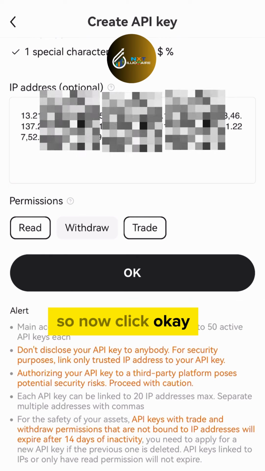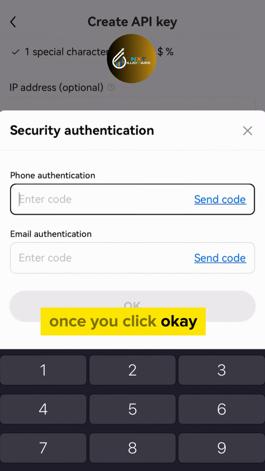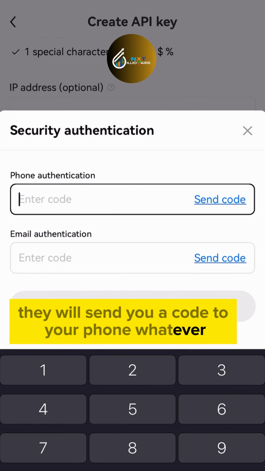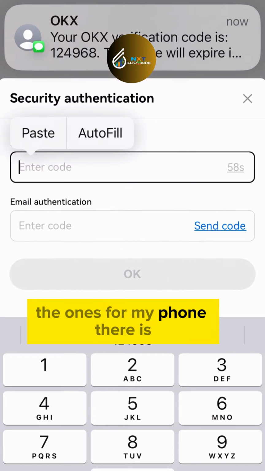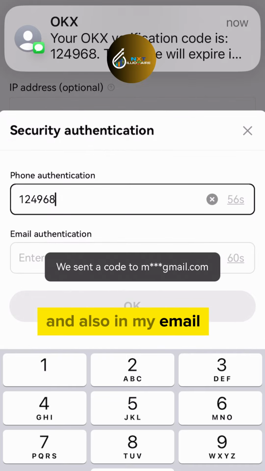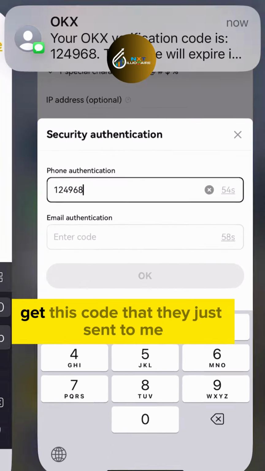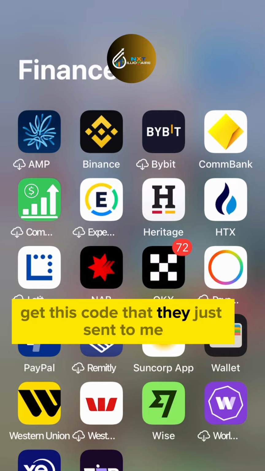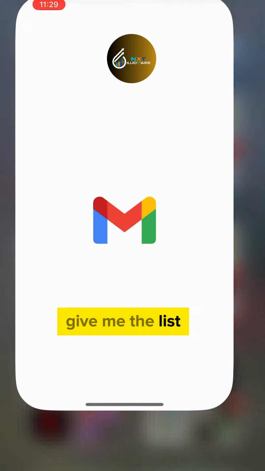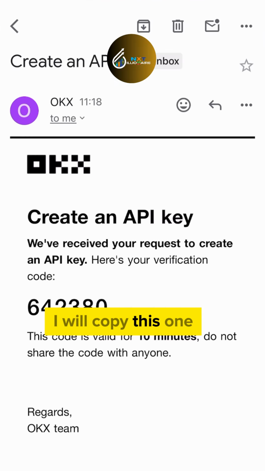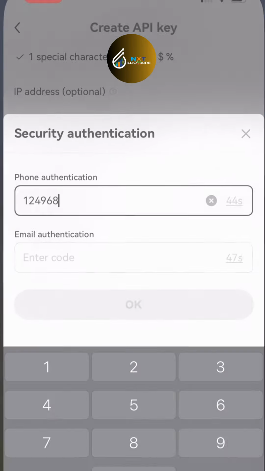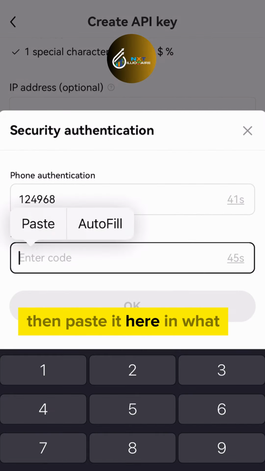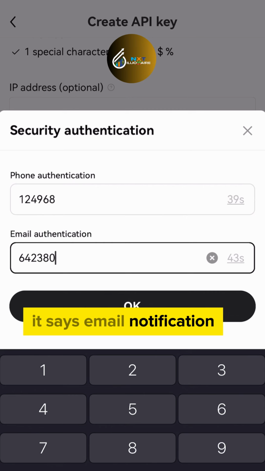So now click OK. Once you click OK, they will send you a code to your phone, whatever authentication you use. Just get the code. That one's for my phone. There it is. And also in my email, I'm going to go into my email as well. Get this code that they just sent to me. There it is. It's coming up there. I will copy this one. Copy the code, and come back to OKX. Then paste it here where it says email authentication. Once done, we click OK.